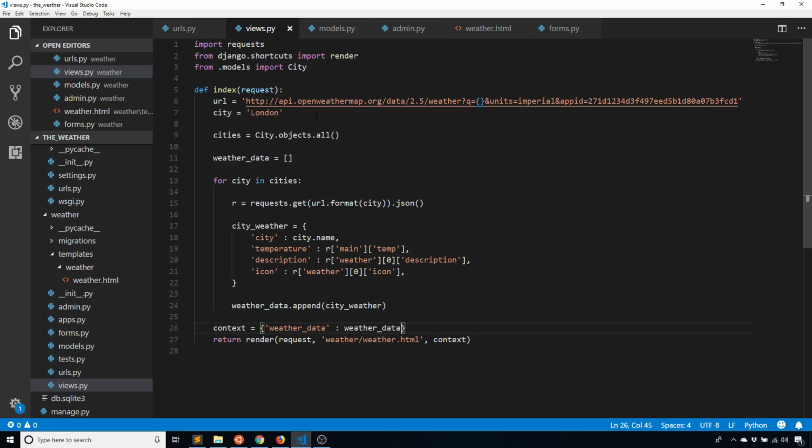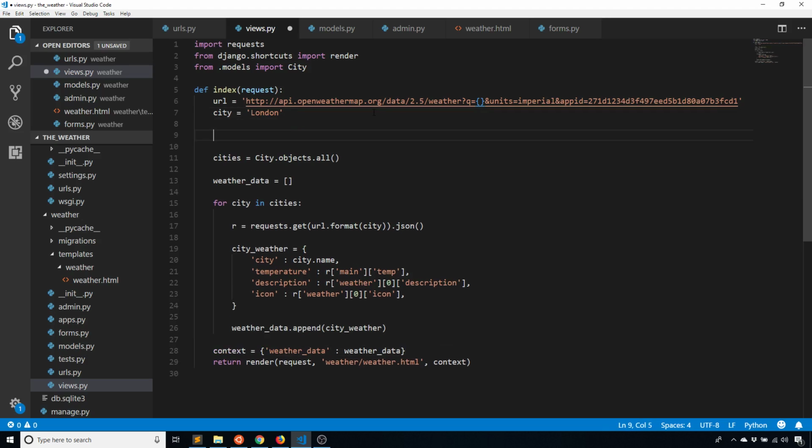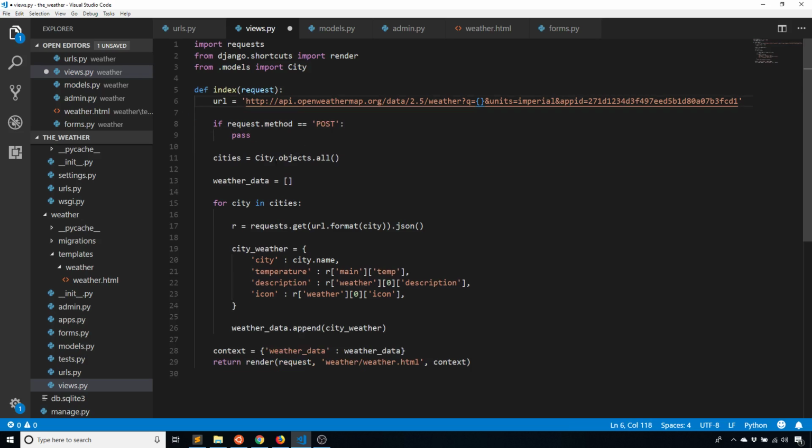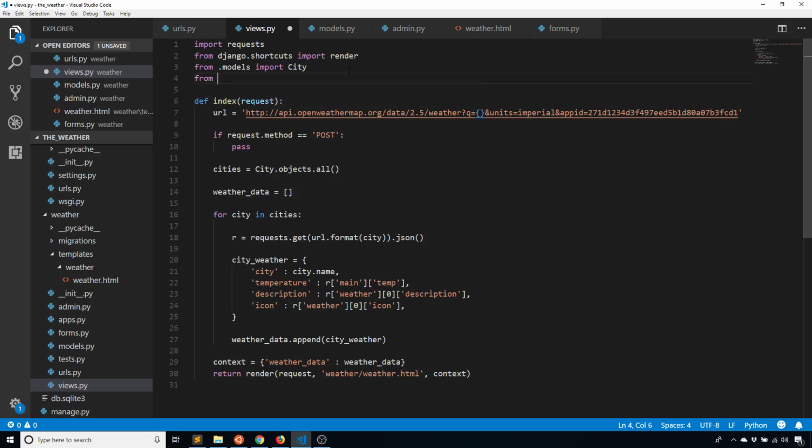So to do that, all I need to do is think about where to place this logically. So really the main case that I'm concerned with is when it's a POST request. Everything else is going to be the same after I save the data. So if request.method == 'POST', and then I'm going to do something here. And I can take away the city, by the way, because I'm no longer using that directly. So I'll import from forms, import CityForm.